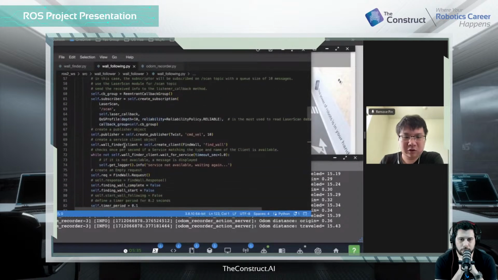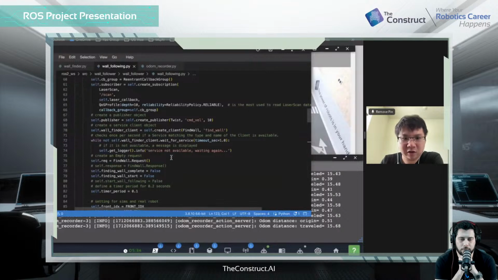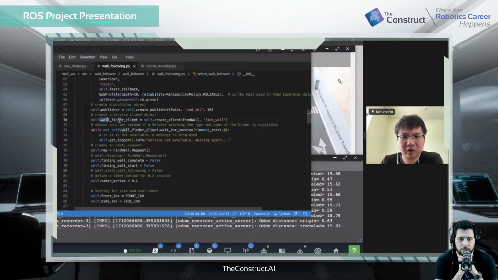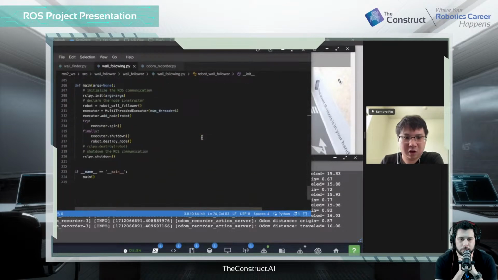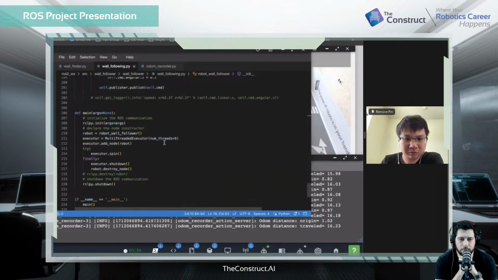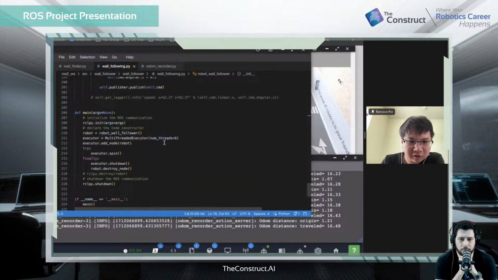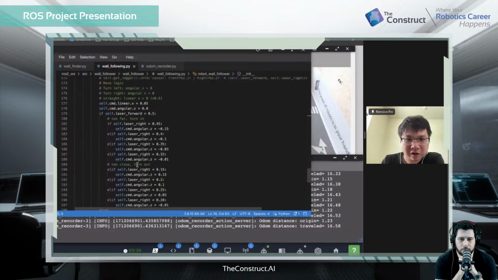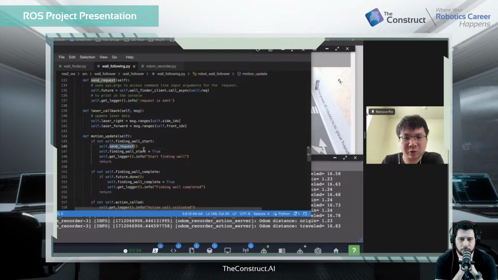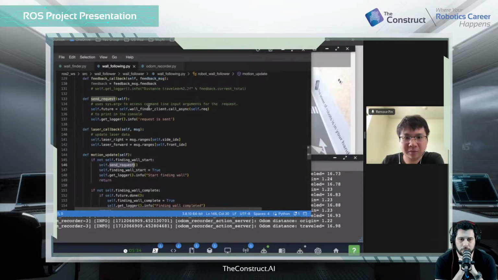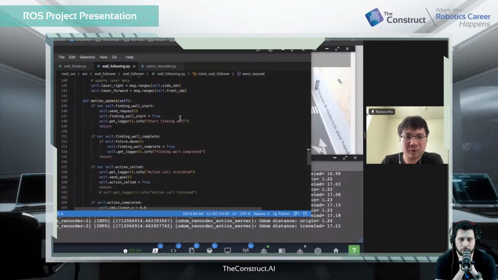So this is where the main thing happens. The service client is created right here. And after we start the robot, it will first send a request to the service right here. Okay. So after that, it will start following the wall.